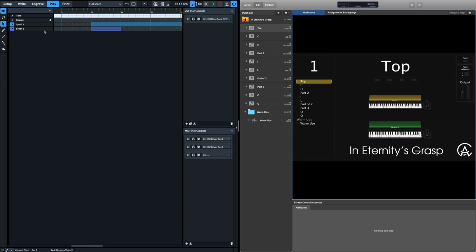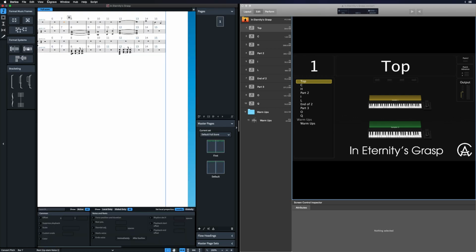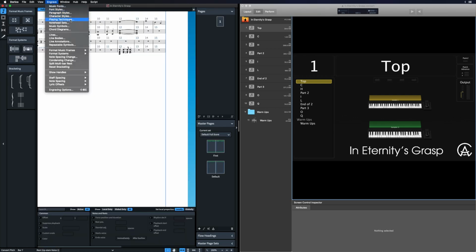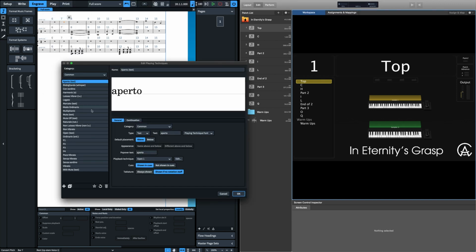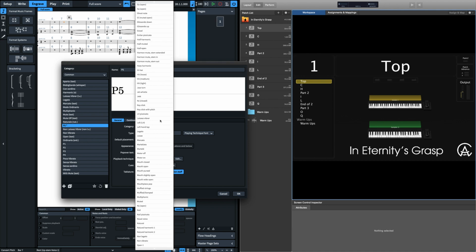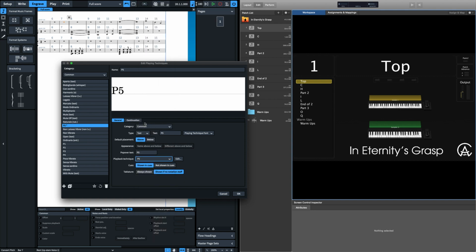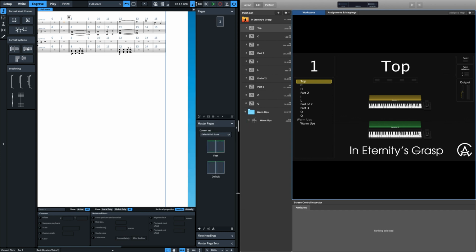And once I've done that, I'm going to go over to Engrave and click on the Engrave window and go to Playing Techniques. And now I'm going to add a new one, and I'm going to call this P5. And then I'm going to go down to Text and click here. And it will probably autofill this for you with that P5. For popover text, I'm also just going to change that and make sure it's a capital P. And then I'm going to go to Playback Technique. And there's a lot of them in here, so you want to search and find yours. So here's that P5. And then I'm going to click OK.